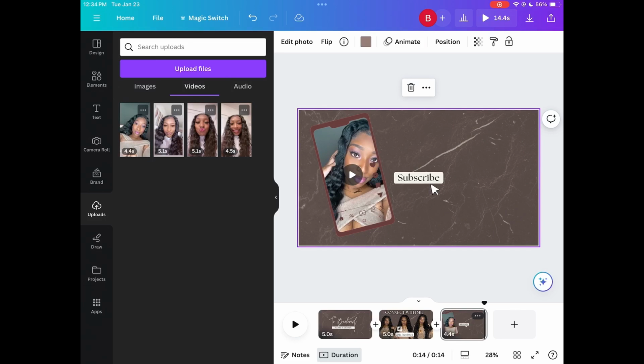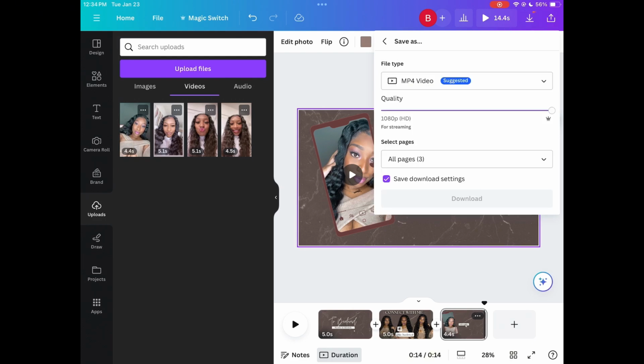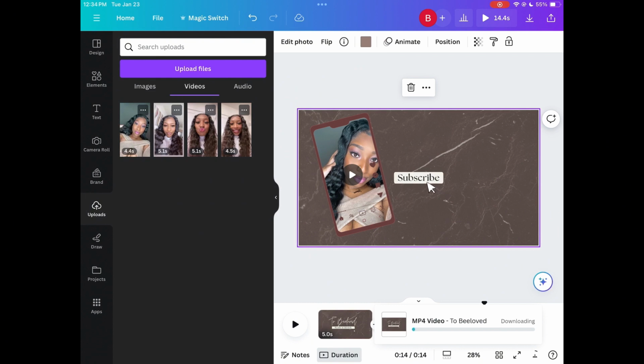Okay, so now we're going to go ahead and save this. So I hit the arrow up here and it's going to say save as MP4 video. I always save it as MP4 video and it's already in the highest quality for streaming, 1080 HD. I guess that's all I can do for Canva. And then you just hit download and you can see down here at the bottom, it's going to save it.